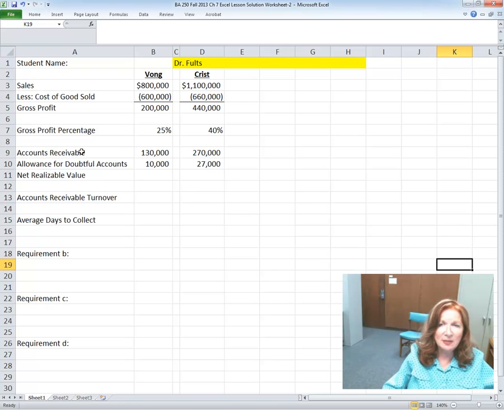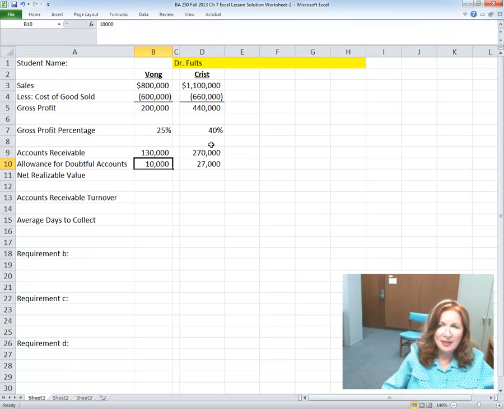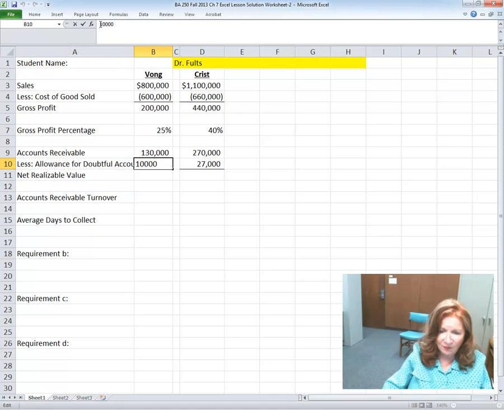Now, as I do the accounts receivable, I'm going to do the same thing to get the net realizable value. I'm going to come here and put an underline with the border underline, indicating that I'm going to subtract these two. So I'll put that in. For the allowance, I also have to put "less" in here. So I'm going to do that, and then I have to put a minus sign in front of this 10 and enter, and a minus sign in front of that 27 and enter.